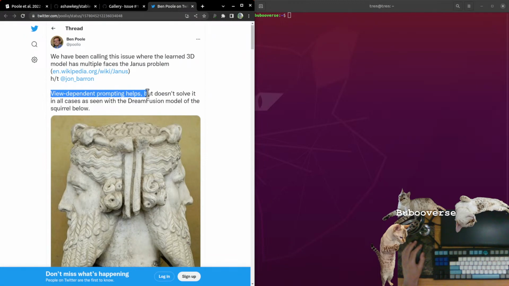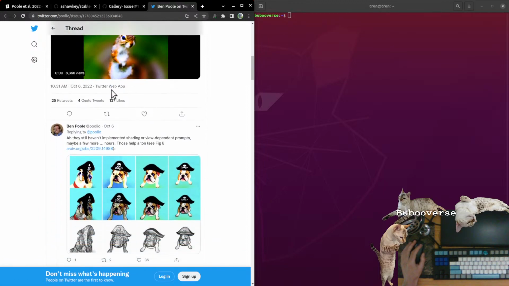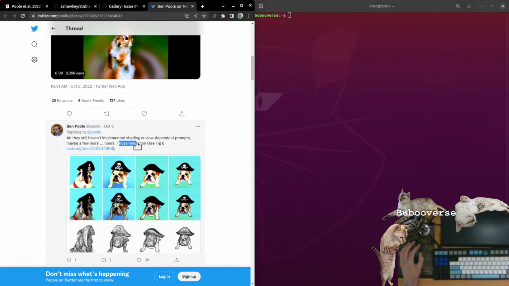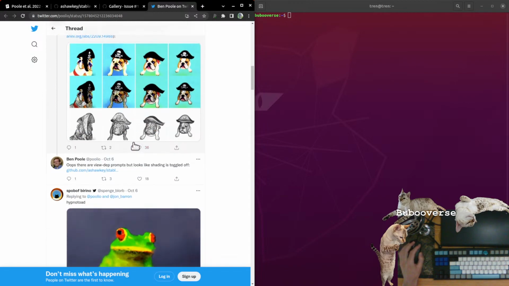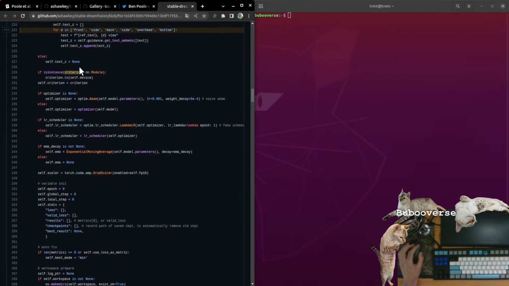View-dependent prompting helps, but it doesn't solve it in all cases, as seen with the DreamFusion model of the squirrel. So they still haven't implemented shading or view-dependent prompts. Maybe a few more hours. Those help a ton. Okay, so view-dependent prompts. What does he mean here?